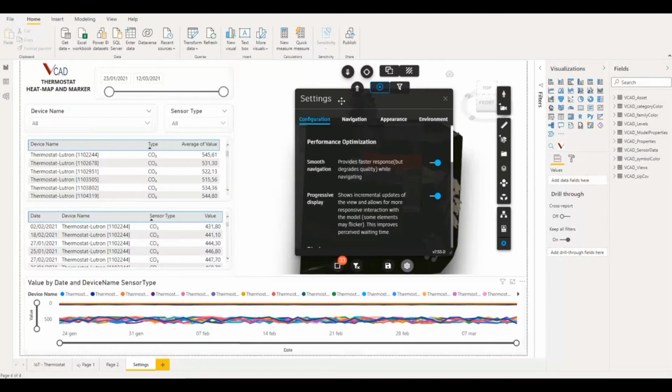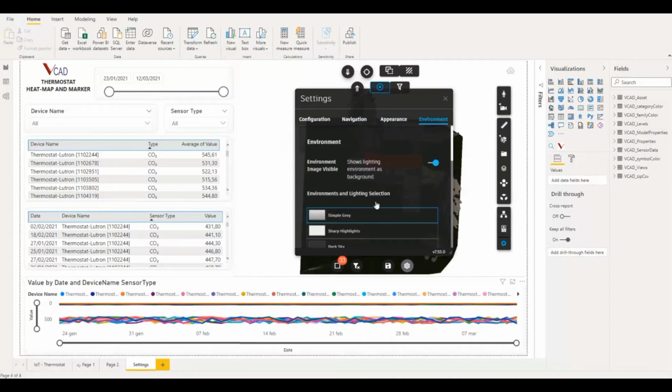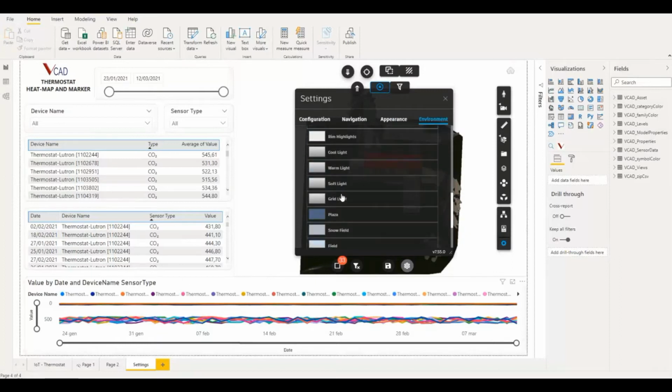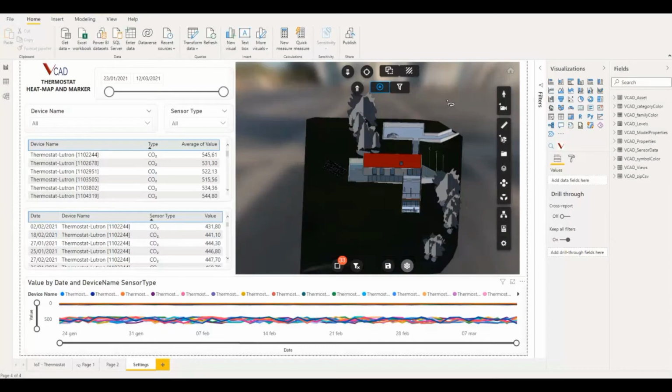So for example, let's go to the navigation tab and remove the view cube, which we're not interested in right now. In the appearance section, for example, we can remove anti-aliasing and remove ground shadows to improve performance. And then finally, maybe for the presentation, we want a different background. We can put in this background and we're good to go.